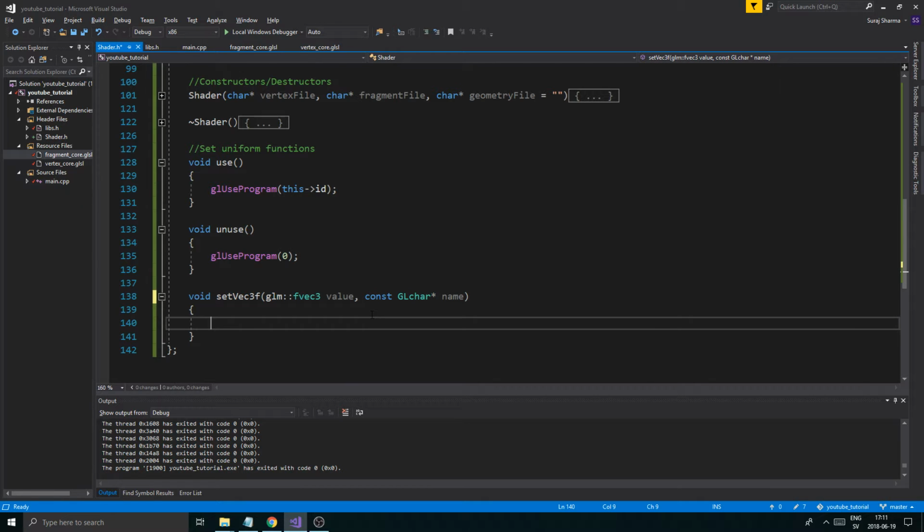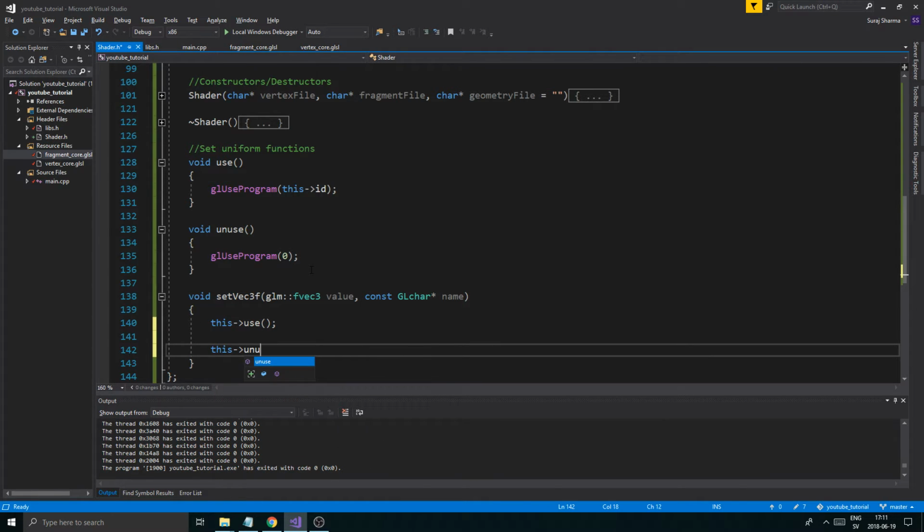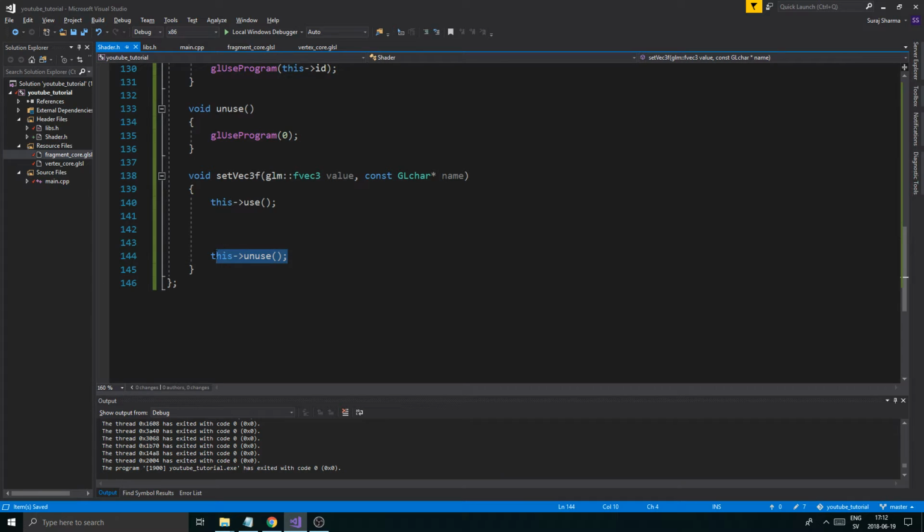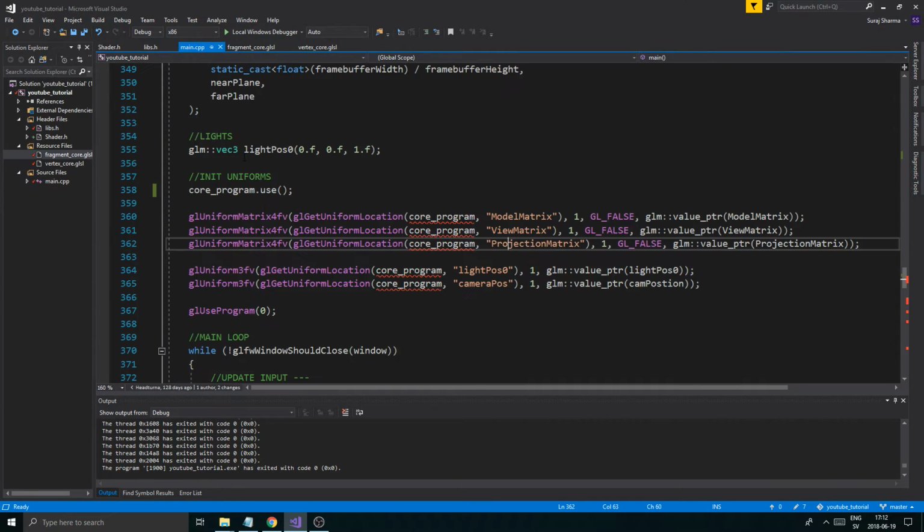So we need to use the program, set the shader variable, and then we need to unuse it. So this is use, this is unuse. Now I've seen a lot of errors here happen because you forget that you unuse the program after setting it. So sometimes people want to set stuff and then keep drawing, but that's not good because it will be unused when you start drawing.